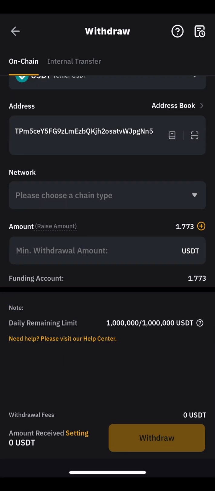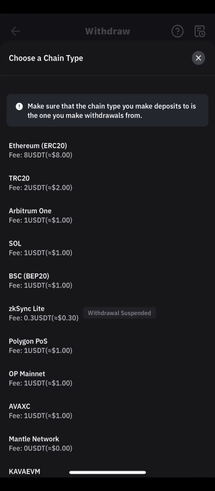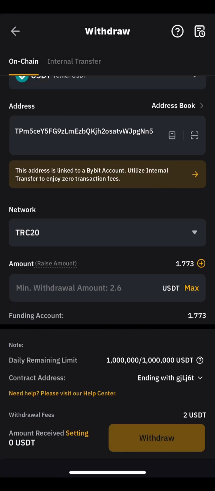Once you paste the address, the next thing is the network chain. So you select the network chain. We use TRC20. So you select TRC20, right? Once you select this TRC20, the next thing you will do here is to check the withdrawal fee. Remember I told you that normally their withdrawal fee is 2 USDT. But if it is Bybit to Bybit, I think they charge for free. I don't know for now when I'm recording this video.